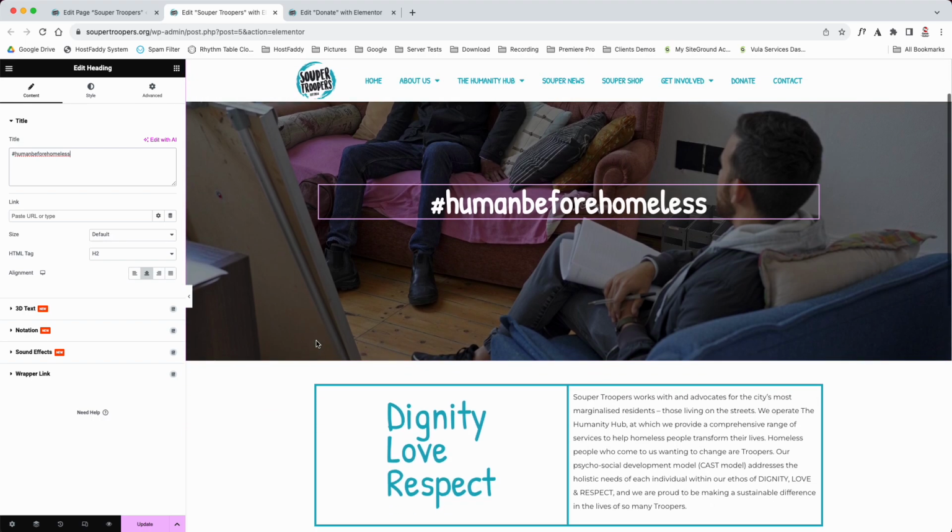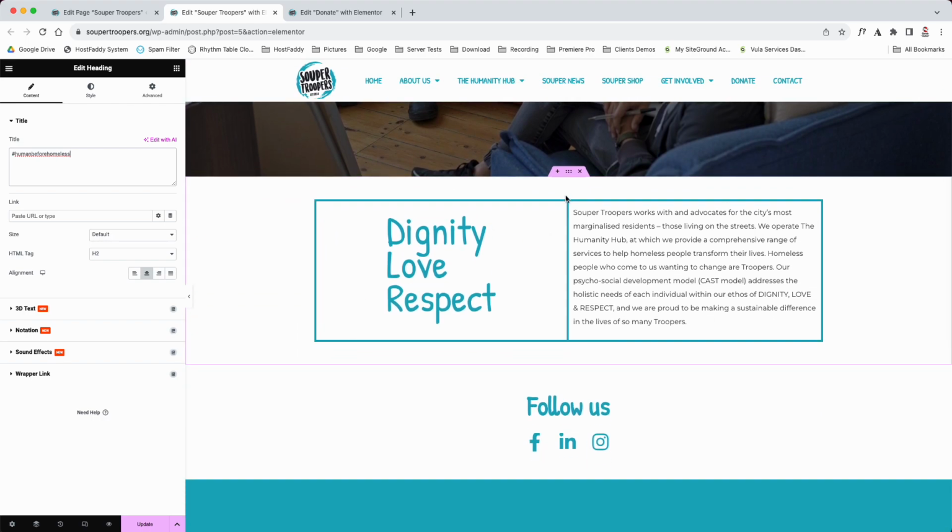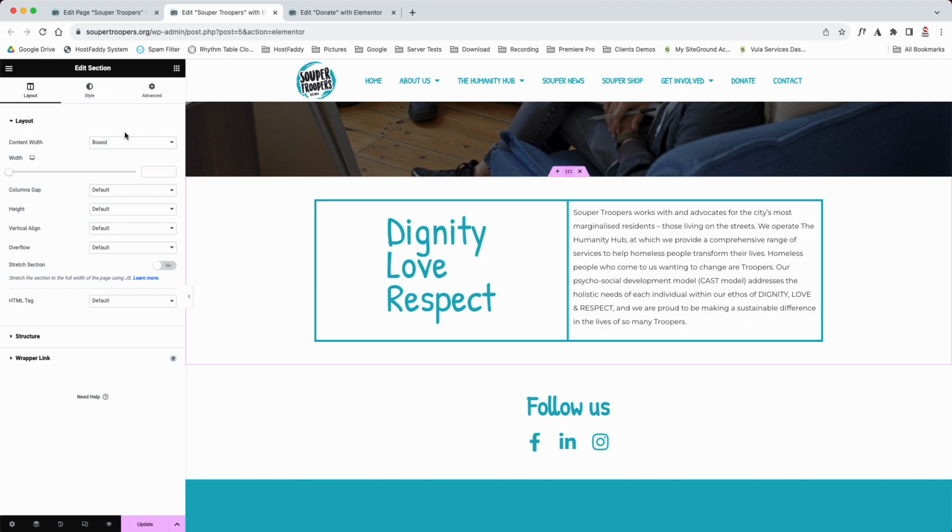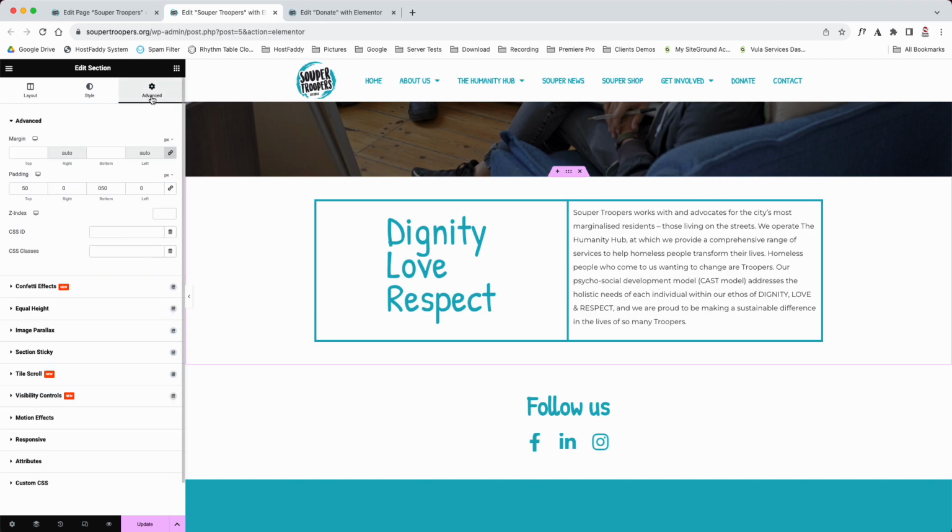Okay, scrolling down again, it's still a row. It's still got the row section, but we've got now the height being default. And then if we go to advanced, we can see we've used some padding. So now padding is this section between this column here and the top of the row. So let's make it 100.